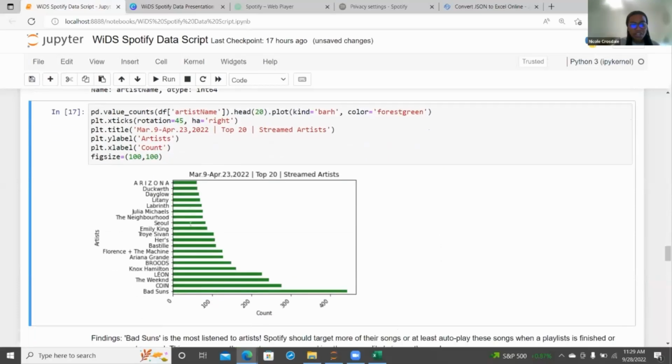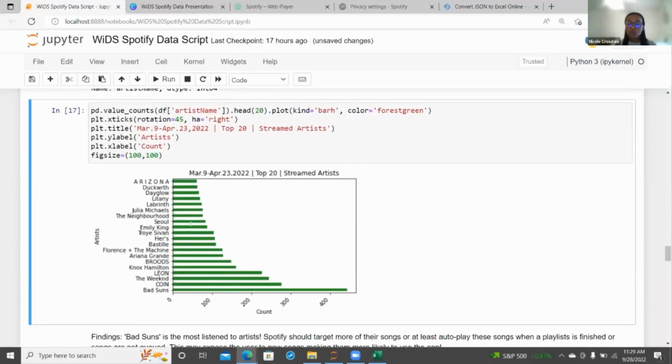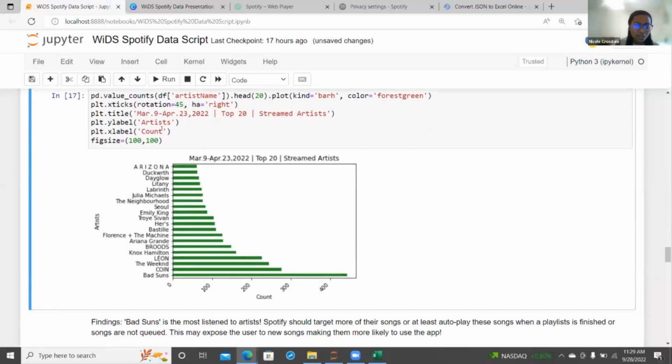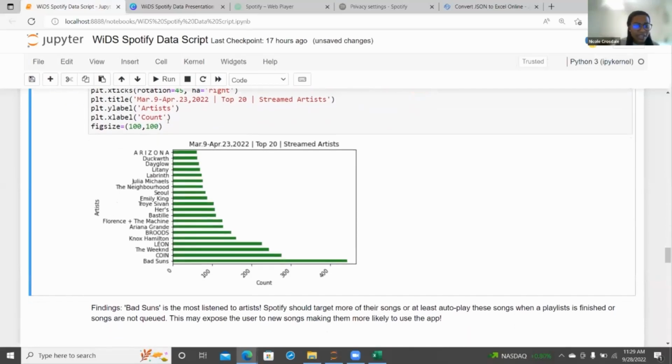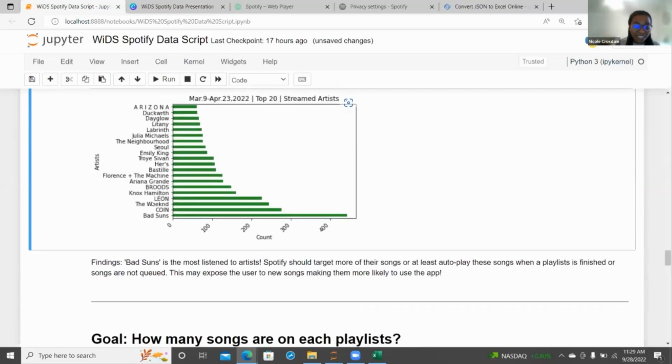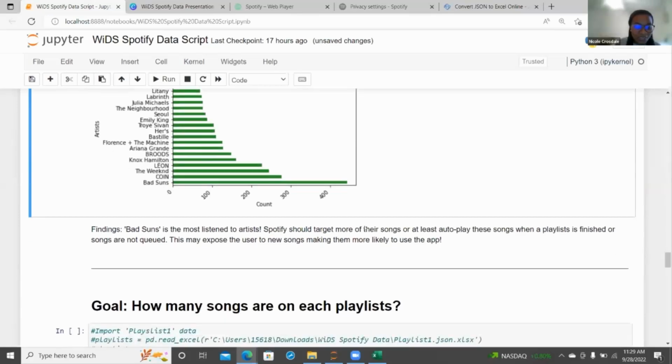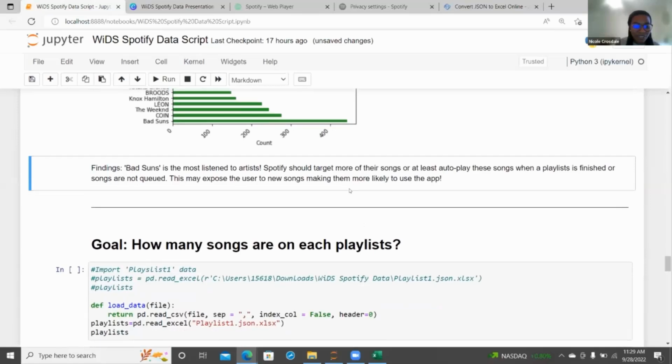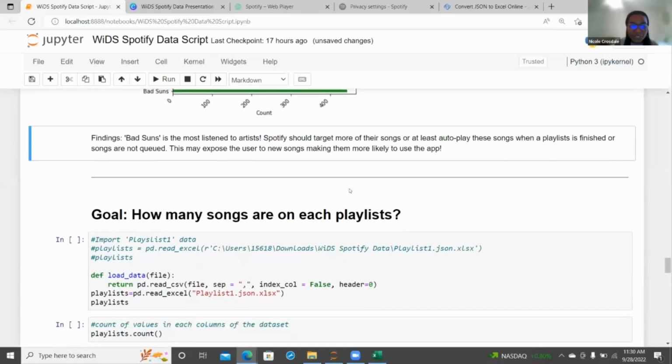And then here we're creating a graph. This time our graph is a horizontal one, and that was easily changed by just changing the name from bar to barh. We added in the title and the Y and X labels again, and we have that here. So we can simply see that I listened to Bad Suns the most during this time period, which at least I think is pretty reflective, because I know I listened to their songs quite a bit. Alrighty, and then we have our findings down here as well.